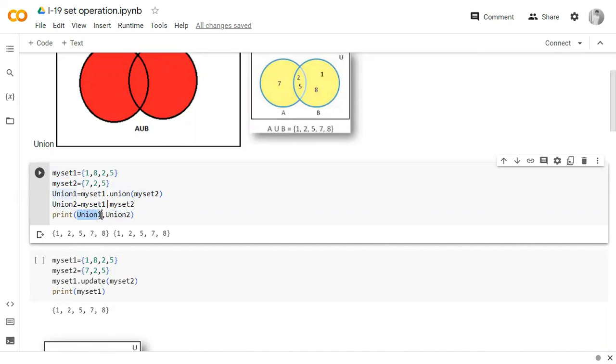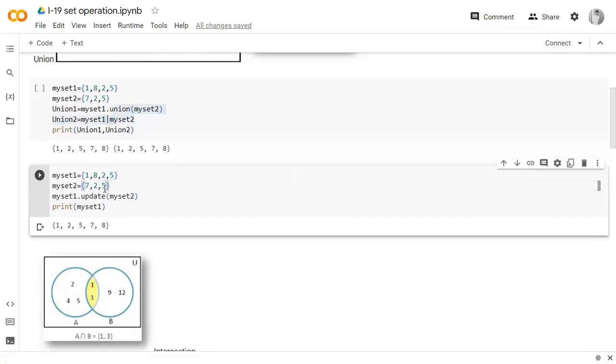See here, first we are printing union 1: 1 2 5 7 8, and then we are printing union 2: 1 2 5 7 8. These two expressions are the same, but we are changing the union function into an operator, the straight line. Now see this example, we are doing an update.